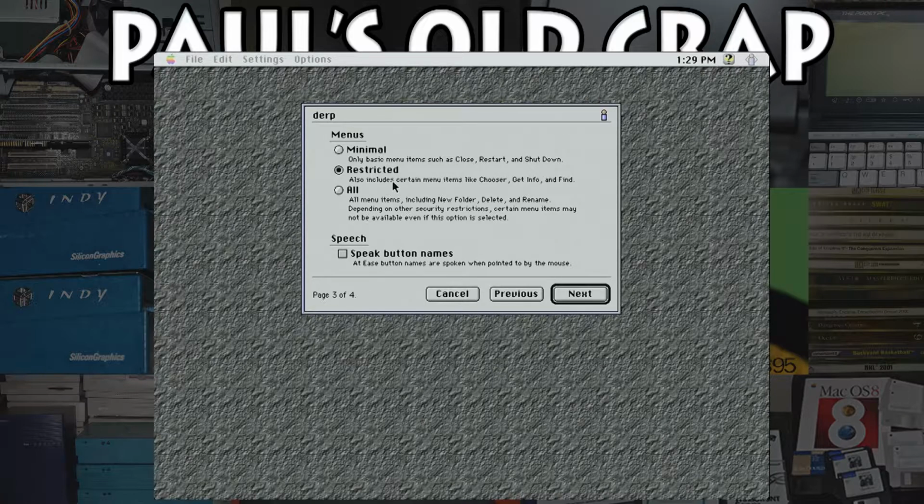Now, types of menus. Minimal would give us almost nothing. Restricted would still let me pick things like Chooser for choosing a printer and whatnot. I don't want all. I want to be very limited. Let's do the absolute minimal.